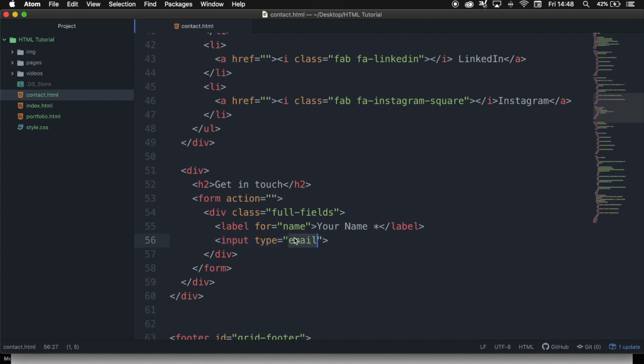But for now, let's set the type equal to text, and I want to add a new attribute called name. This is basically the name of the input content. It is not necessary when you're designing a form, but in order to let your PHP work, you actually need the name attribute. So let's set it equal to name. And I also want to add a placeholder attribute. Let's set that equal to your name. And this is actually what will appear inside the input field.